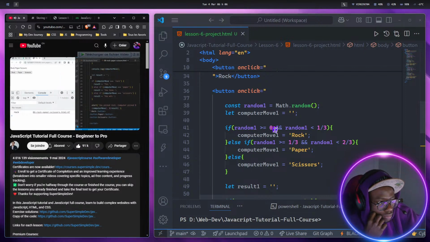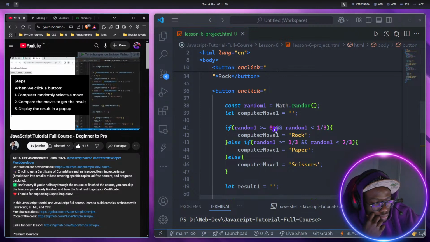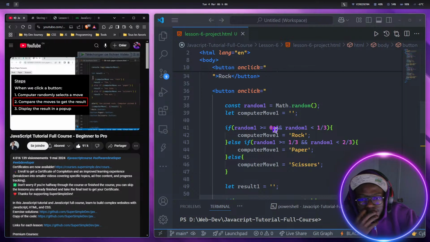In our code, we did things step by step. First, we generated a random number. We converted it into a move for the computer. And then we compared our move to the computer move, and we displayed the result in a pop-up.